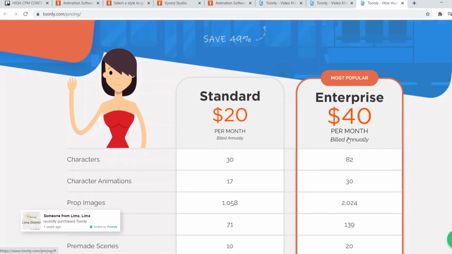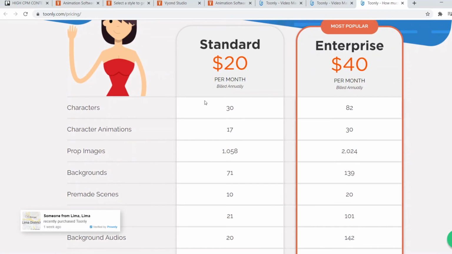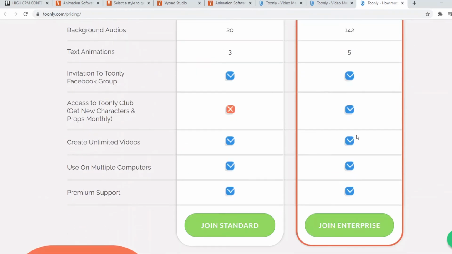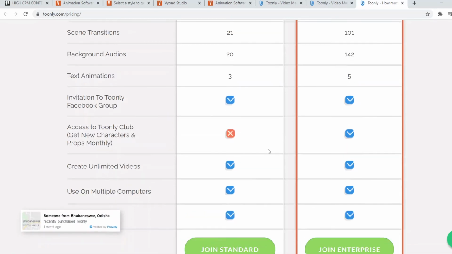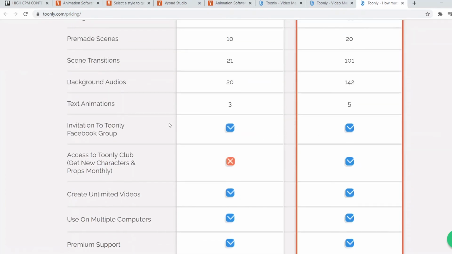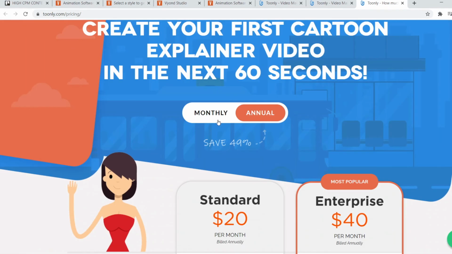The main difference in the two is the amount of stuff you'll get. So on here you can get 30 characters, on here 82, 17, 30, 1,000, 2,000, you get the point. This is just going to give you more features. Now you won't get access to the Toonly Club and get new characters and props monthly. So with the premium plan, with the enterprise plan, you're going to get a new character and stuff, templates every single month, which is pretty cool. That's a good incentive to get people to buy this one. However, it's not really necessary in my opinion, because you can do a lot of cool stuff with the standard plan already. But yeah, that is pretty much the difference between the two.